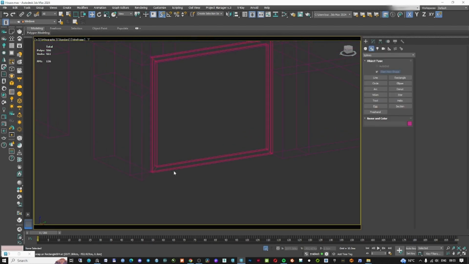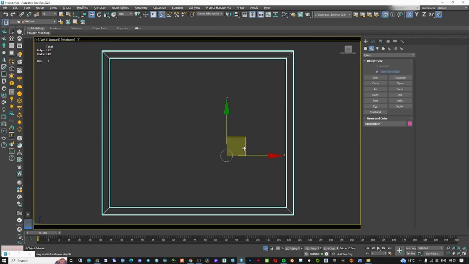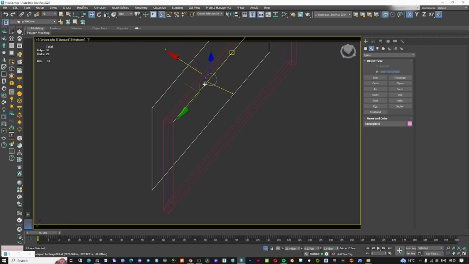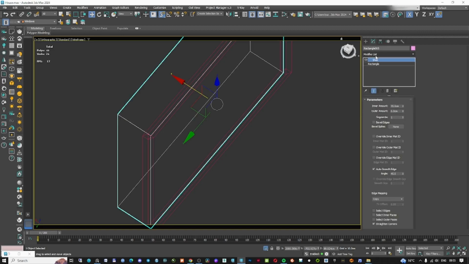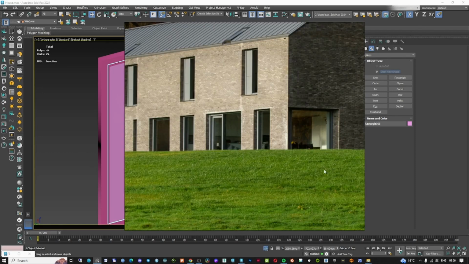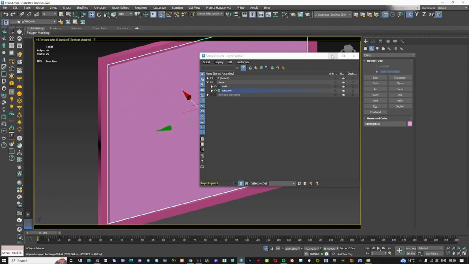What I'm going to do next, I'm just going to use a rectangle to create the glass sheet inside the frame, which is just a simple rectangle with a depth. I'm going to apply a shell to it, and yeah, a little bit of thickness, and that's it. What I'm going to do next is to create the materials for the glass and the frame.